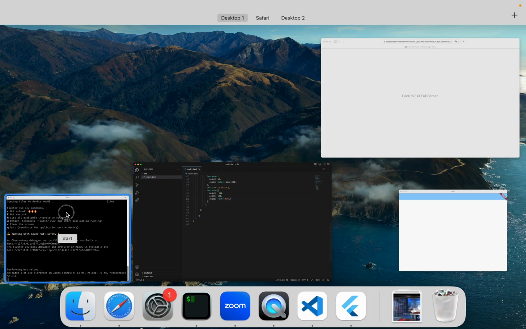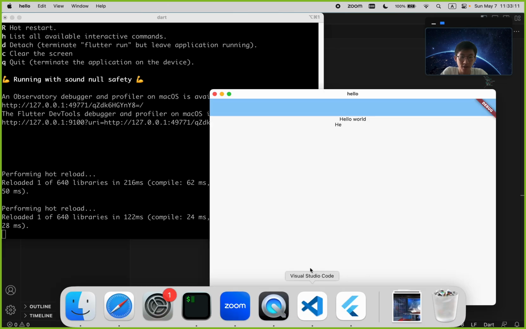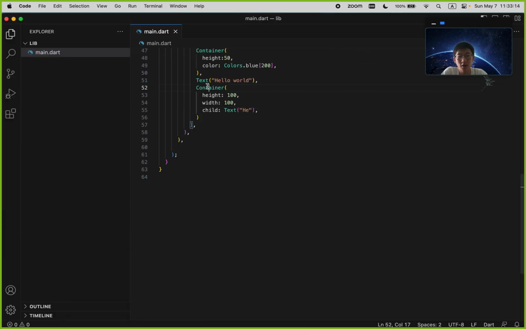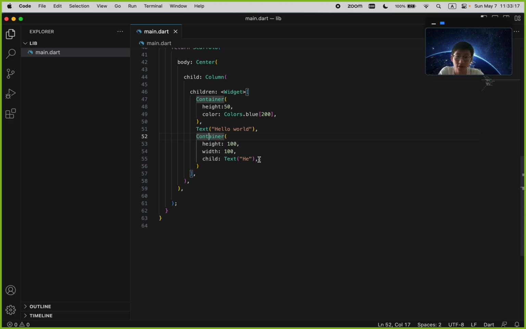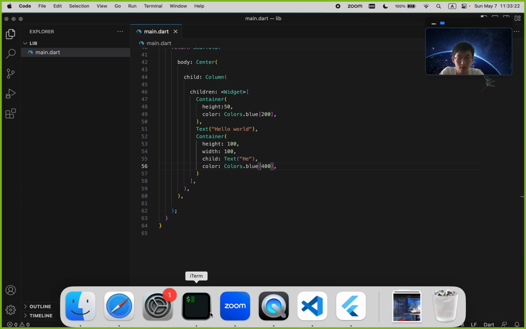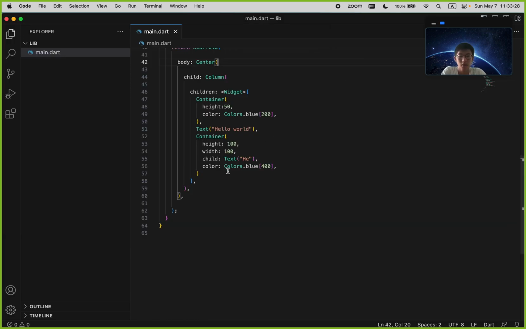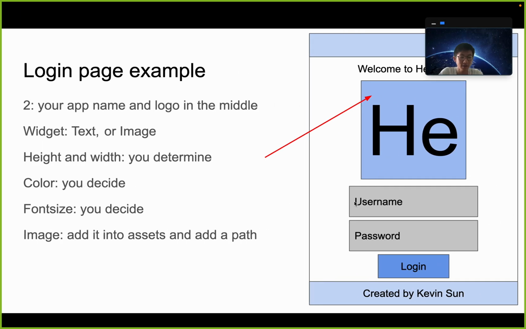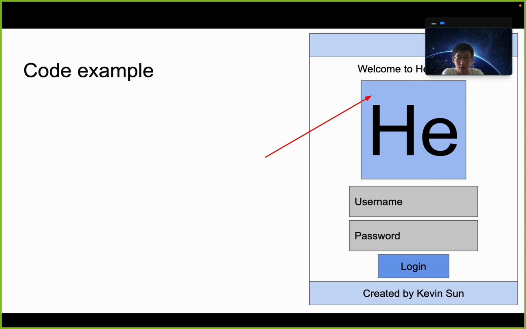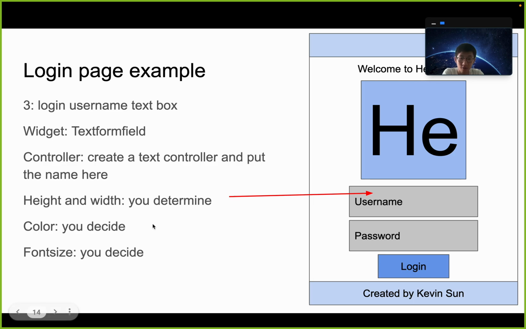Good. So now we do another hot reload, and we can see, boom, you have that. Oh yeah, I forgot to set the container's color, so let's add color as well and make it a bit deeper, for example that. Okay, let's reload again, and now you have that. Okay, so after that we have the username and password stuff. That's gonna have something to do with the text form field, which is basically a widget that allows you to input text and stuff. So we're gonna do that now.